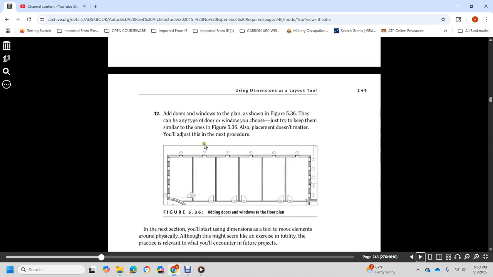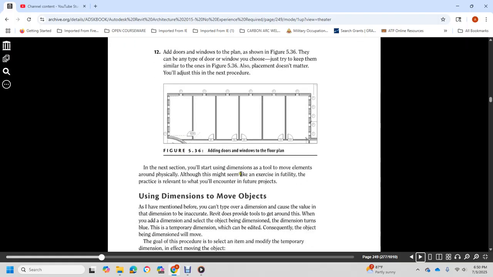Save the model. Any doors, windows, or plans shown in Figure 5-36, when they tap the door or window, can try to keep them similar to Figure 5-36. If the placement doesn't matter, we'll adjust for the next procedure. For the next section, you'll start with the dimension and move the elements around physically. Although it might seem an exercise of utility, the practice is relevant to encounters in future projects.